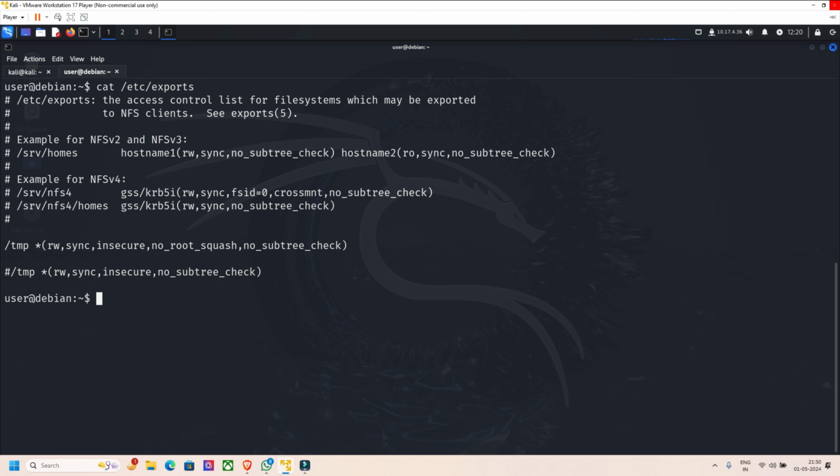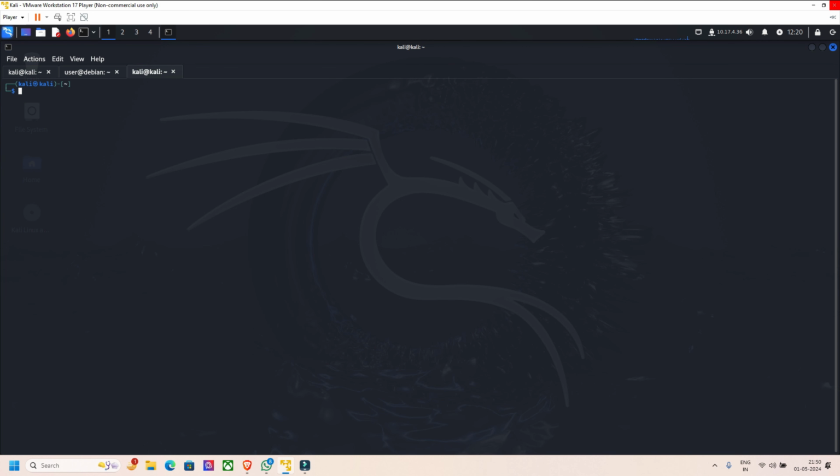Whenever you find no_root_squash in /etc/exports, that means you can mount and plant a reverse shell and directly get access through it. First of all, for the mounting, I've just opened a new tab, and in the new tab, let me switch into my root user. After this I have to create a temporary directory: mkdir /tmp/nfs. I'm creating this on my own computer system.